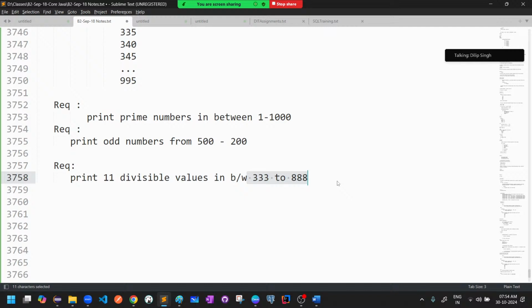At the same time, the range is a big range. So when you have big ranges of values, you cannot write manual logic. The logic has to be executed repeatedly from 333, 334, 335, something like that. Almost 500 times, you have to repeat the logic. And out of those 500 values, you will pick up only the 11 divisible values. So that means you have to do looping. In this case, you have to understand that you have to use a loop. And whenever you identify an 11 divisible value, that is what you take into consideration. If it is not 11 divisible, then that should not be printed.